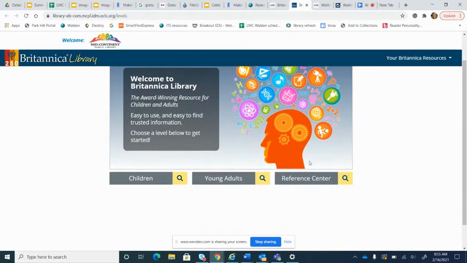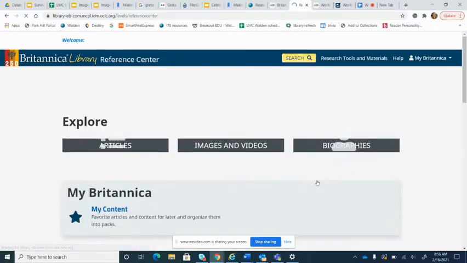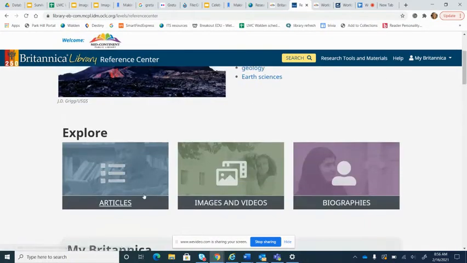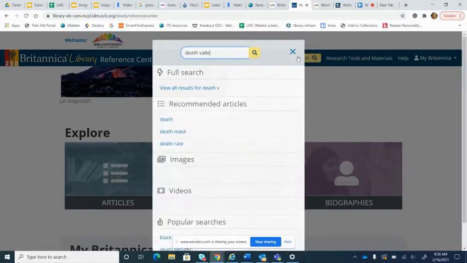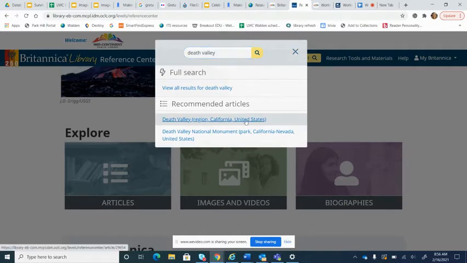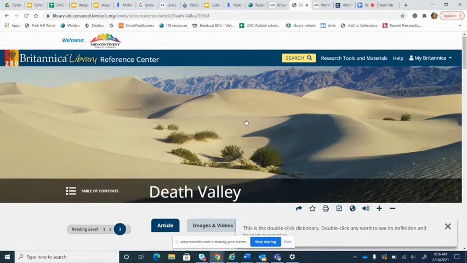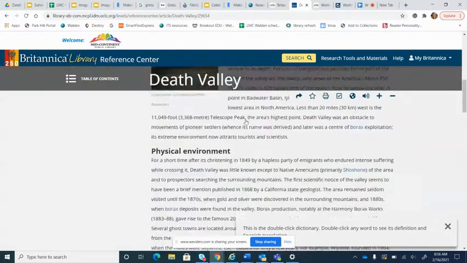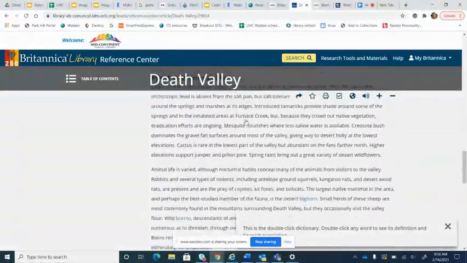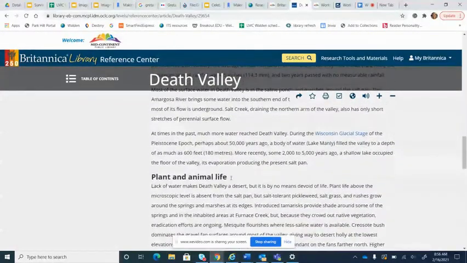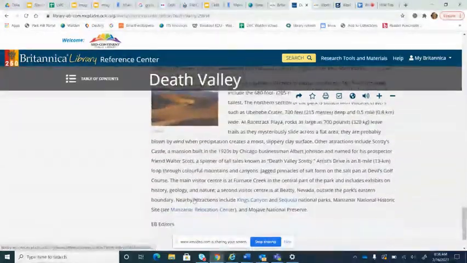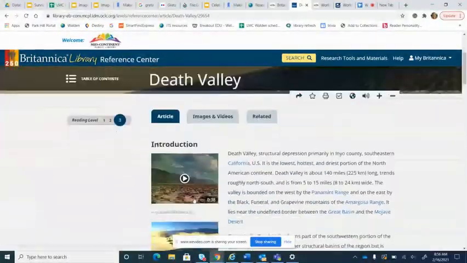Okay, I'm also going to ask you guys to click the reference center button on this one. And then you'll be able to go to articles or really probably just go up here and do a search for whatever you're looking for. Okay, so let's say I am looking for information about Death Valley. Then it's going to bring up an article about Death Valley, and these are great again because it gives you information about the physical environment, maybe what it looks like. This one has some information about plants and animals that might be able to survive. So this one's a little bit longer.